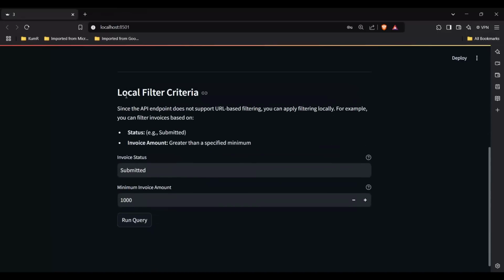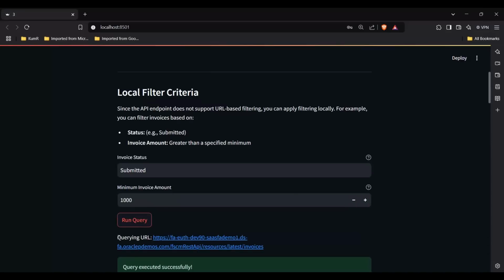Now see, local filter criteria. In this scenario, I have given invoices in the submitted status, and I have given invoice amount greater than $1,000. This is the condition I'm trying to filter with. Let me run the query. You can increase or decrease this using this option, and I'm going to run this query. Again, it says querying this particular REST API.